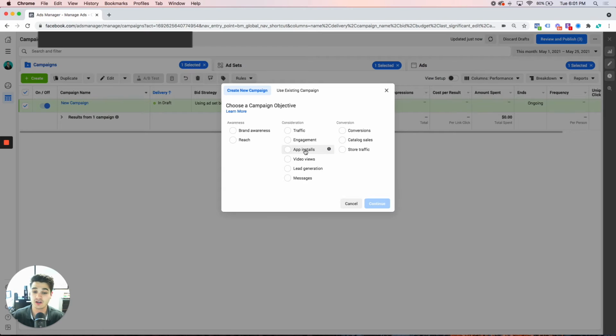App installs, very, very self-explanatory. If you have an app and you're looking for people to install your app, you want to just use this one. Video views, again, very simple. If you have a video, you want people to watch a video, this is when you would use this actual objective. Lead generation, okay, this is a really, really good one.